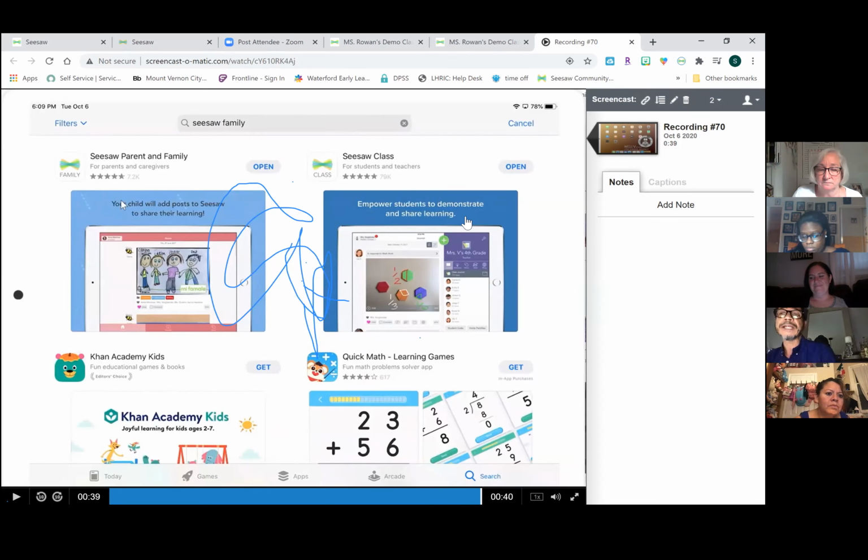El número de autorización, eso es entre usted y su teléfono, su proveedor de teléfono. Y esto no tiene costo, es gratis. Okay. So that's how you're going to get that.